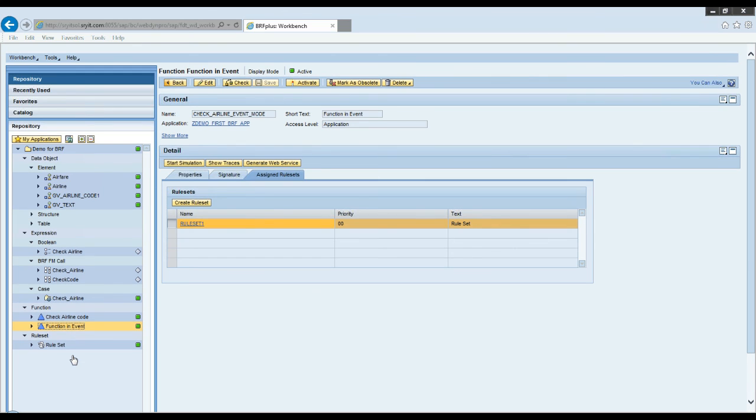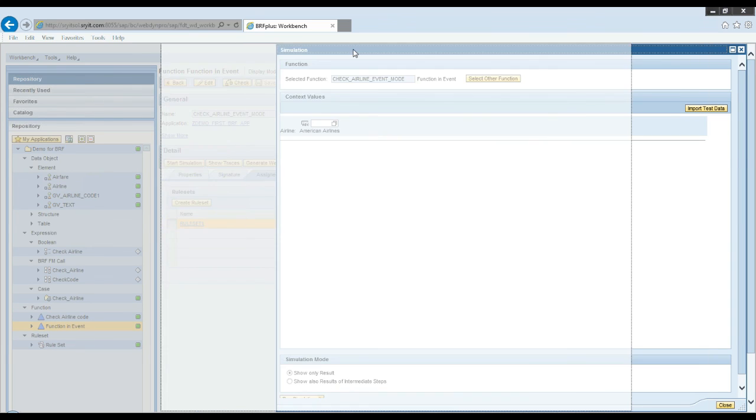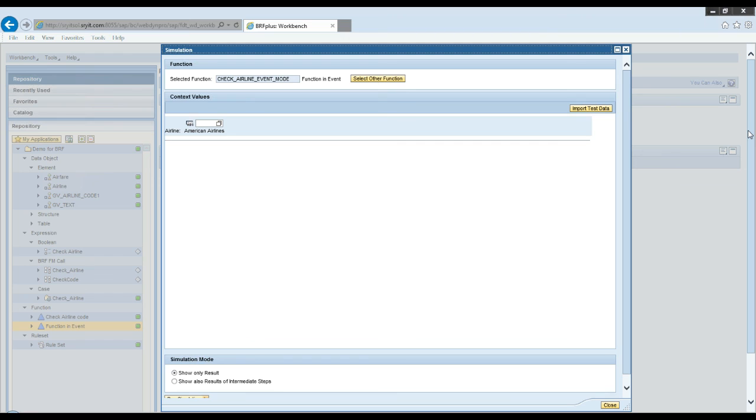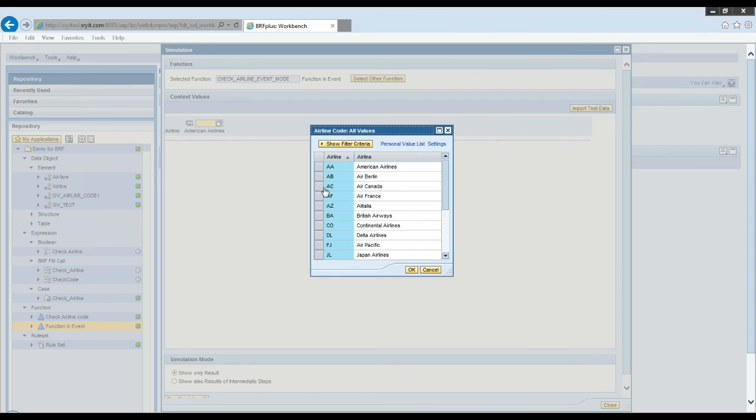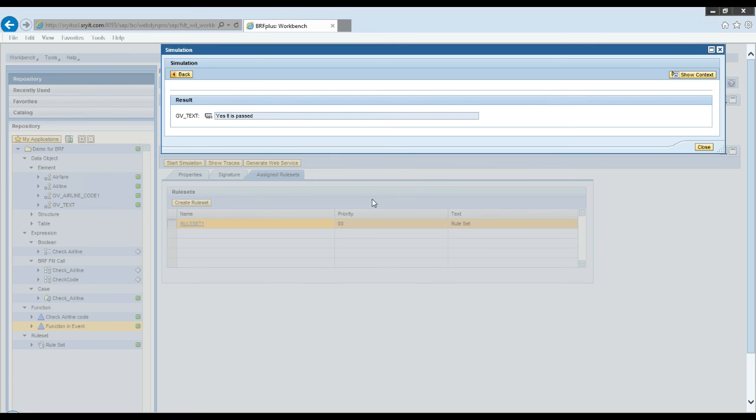So simulate this function. I come to the function here and say simulate. This time I've written a separate rule that the airline code belongs between American Airlines to Air France. This time I'll not choose just AA, I choose AC, Air Canada. So it should satisfy the condition. Let's execute the rule, sorry, function. Yes, it is passed. You can see your output. Close it.